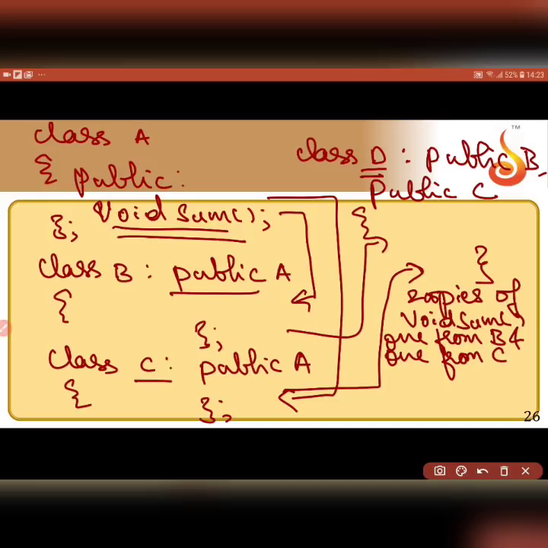So, D will get two copies of void sum, one from B and one from C, because I derived a class B from A and void sum is there in B. I derived a class C from A, so void sum is in C also. Then I derive a class D by multiple inheritance from B as well as C. So, it will get the copy of void sum from B and also a copy of void sum from C. The declaration or the prototype of the function is the same. There is no difference. That is, the function is not going to return any value and you are not going to pass any arguments to it.